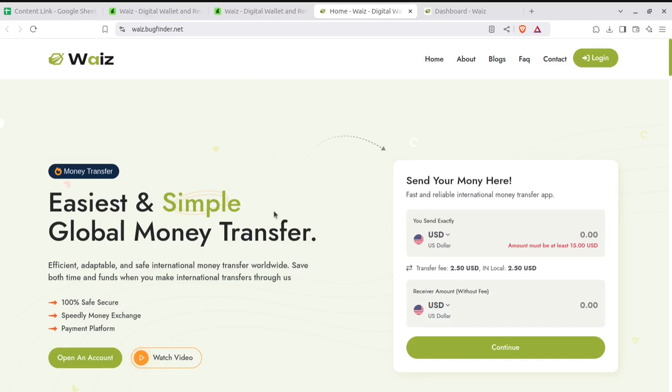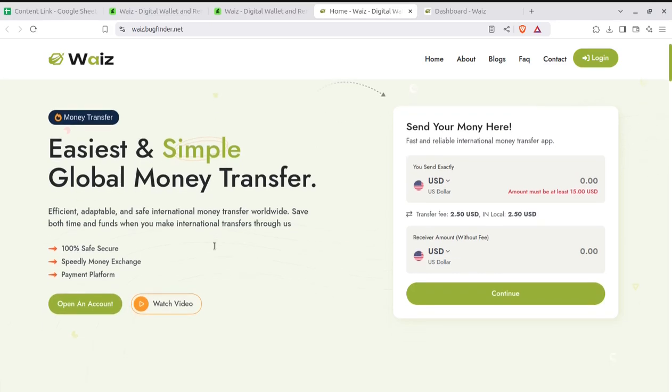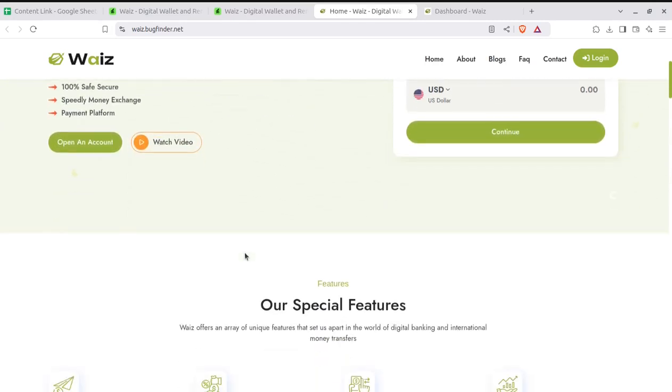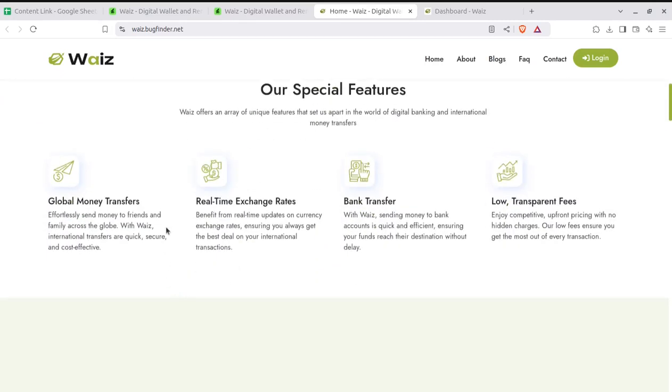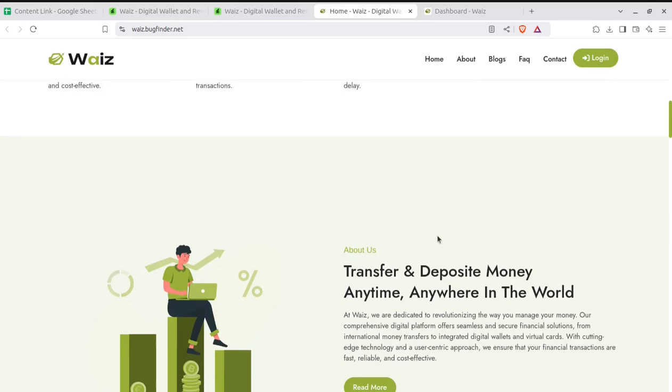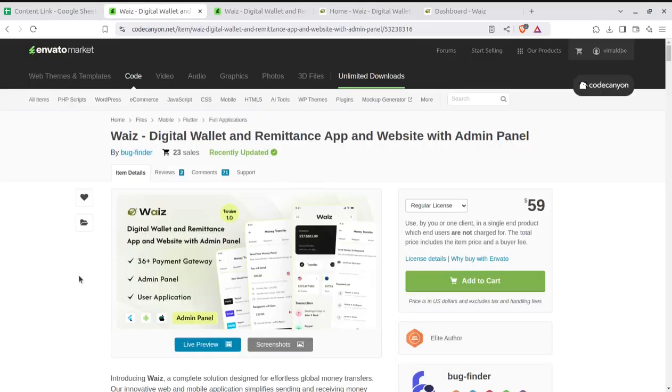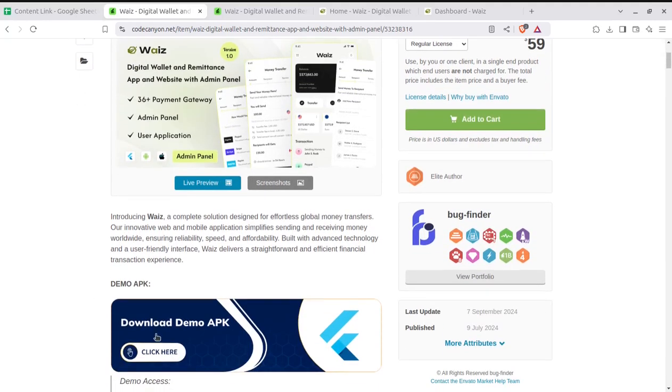Like this is an application, online software application you can say, and it is offering a money transfer service. Okay, so easiest and simple global money transfer can be the slogan of your website, and it has all the simple features like global money transfer, real-time exchange rates, bank transfer, low, transparent fees and all. So you can read all these details of what the system is offering here, and you can even download a demo APK to check how the app is working on your Android device.